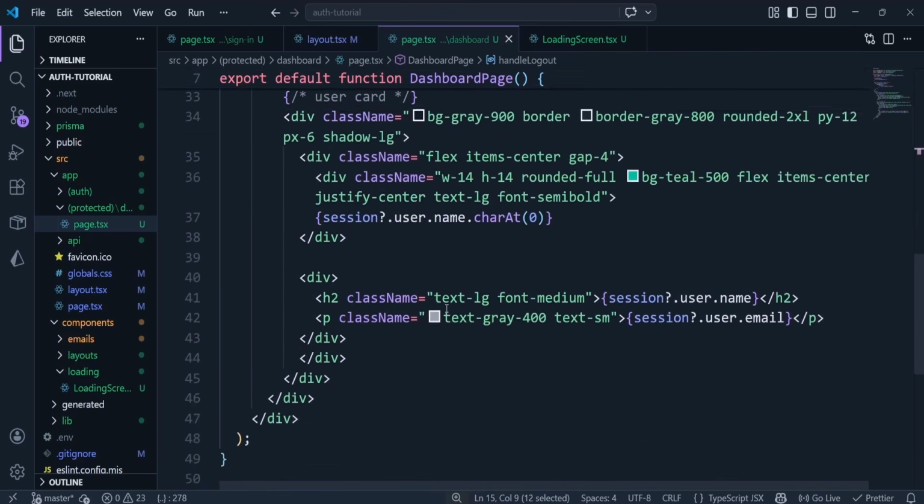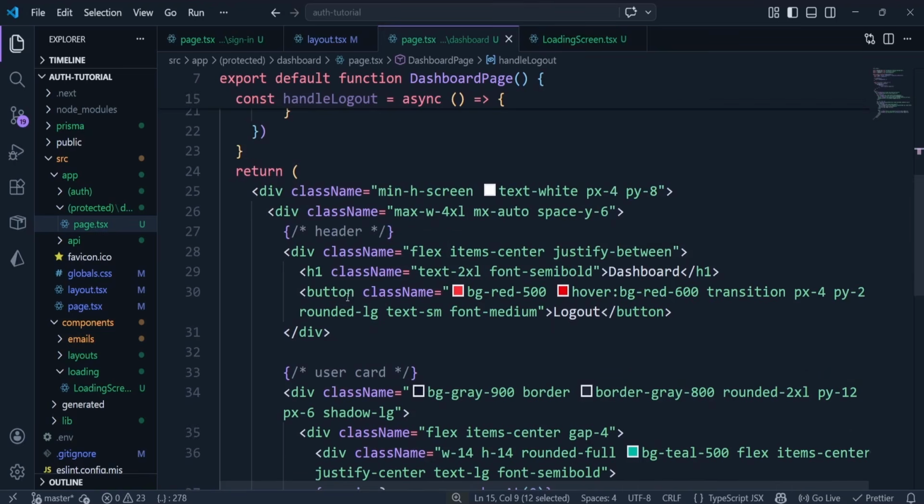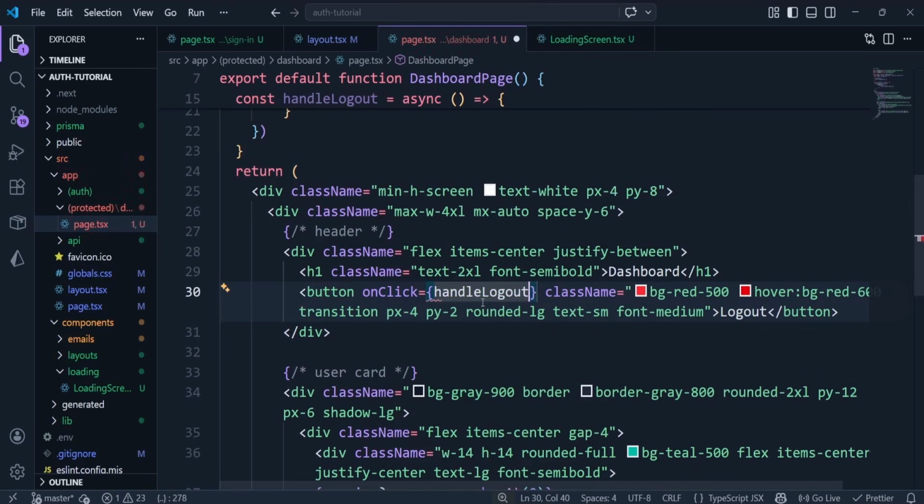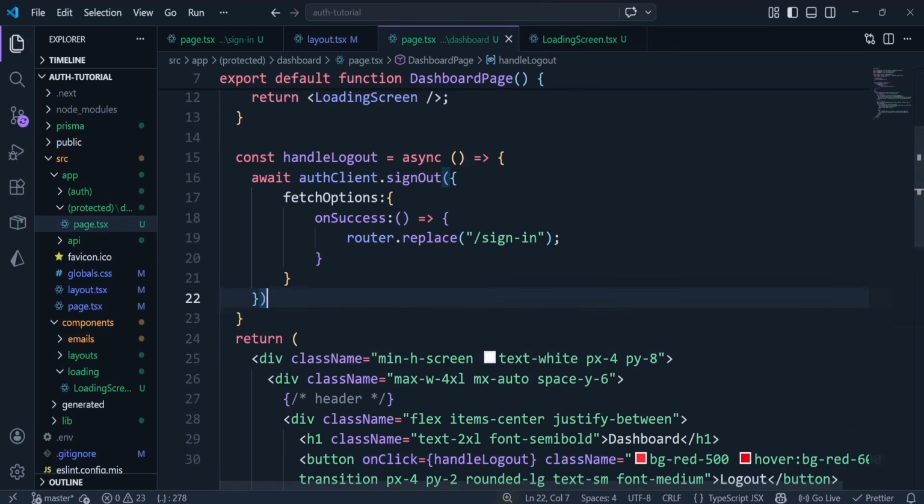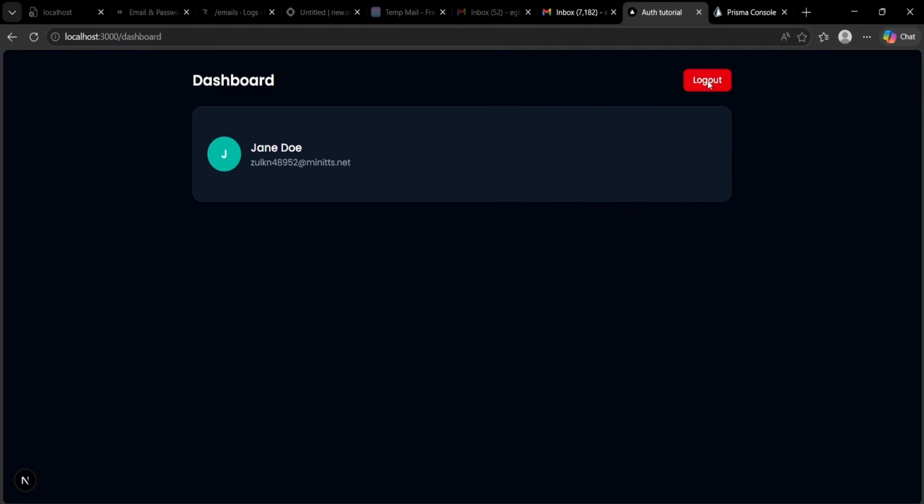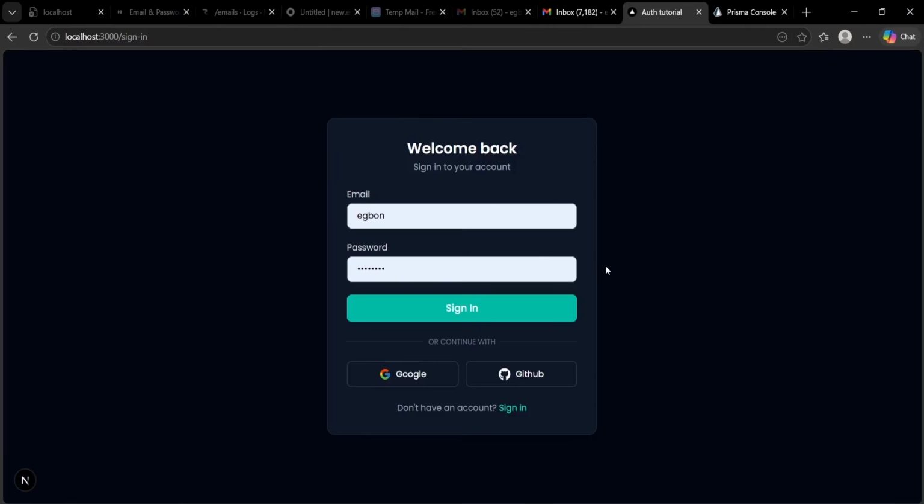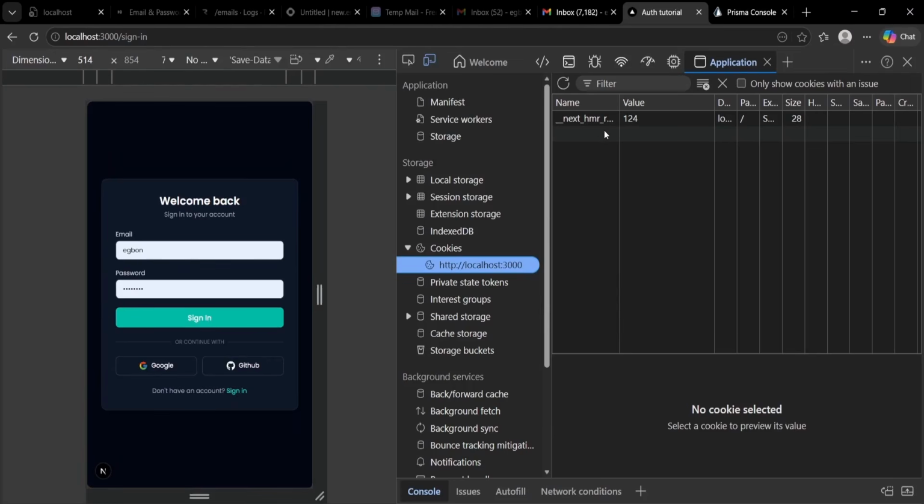And then we're just going to copy this handleLogout function and scroll all the way down to the logout button. We just do onClick, and paste that handleLogout right here. So now when we go to our dashboard, we'll click on logout, and we're going to log out the user. Now you can see right here, we don't see the cookie anymore. It actually cleans up the cookie and logs out the user.